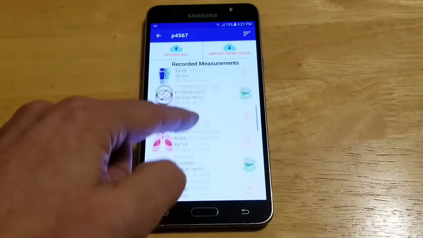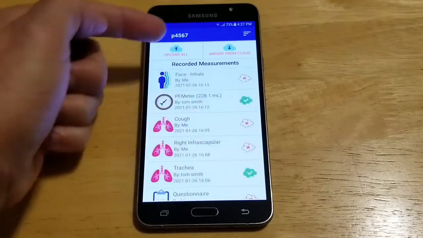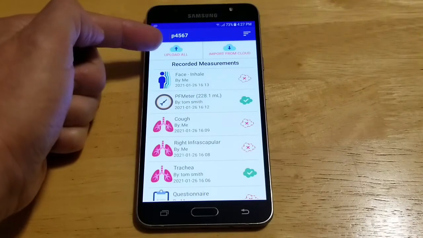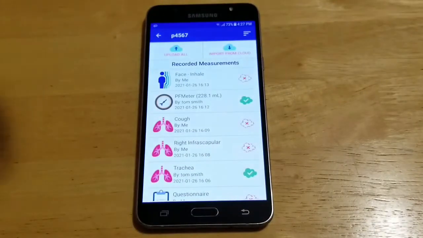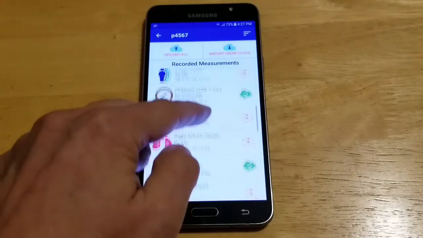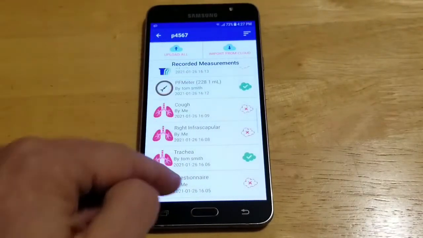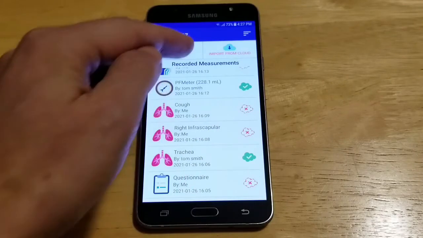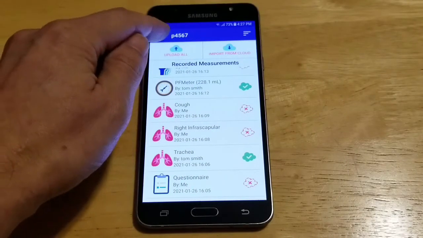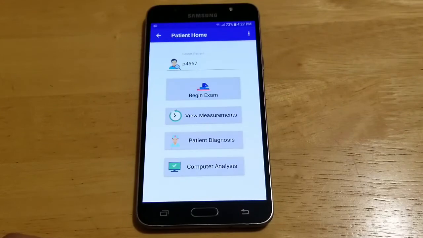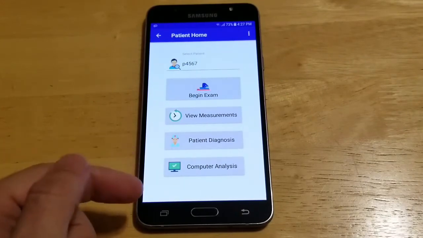If you want to upload all of the data, you can push this button here, which is called Upload All, and that will upload the entire data set to the cloud. But if you only want to upload certain ones, then you can do one at a time, as I just demonstrated.